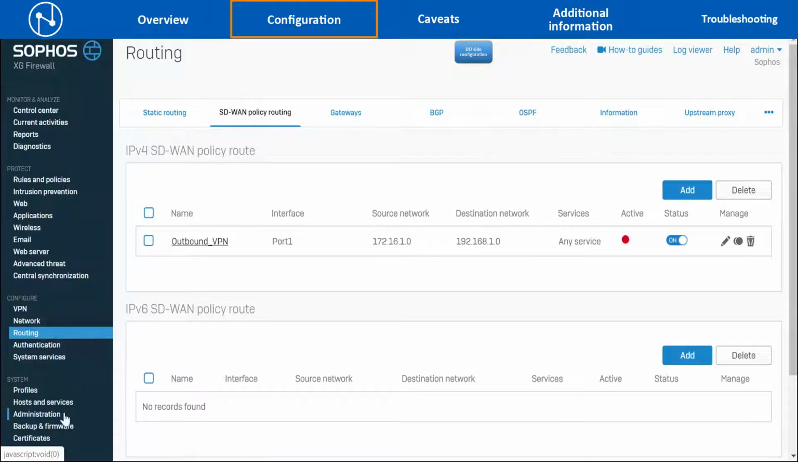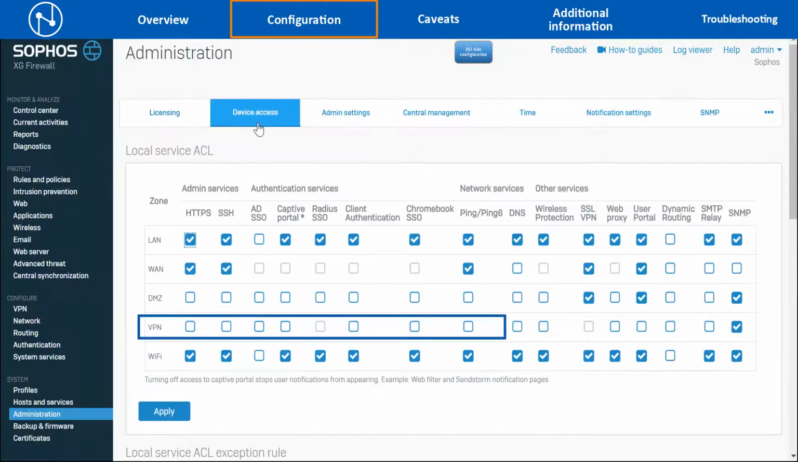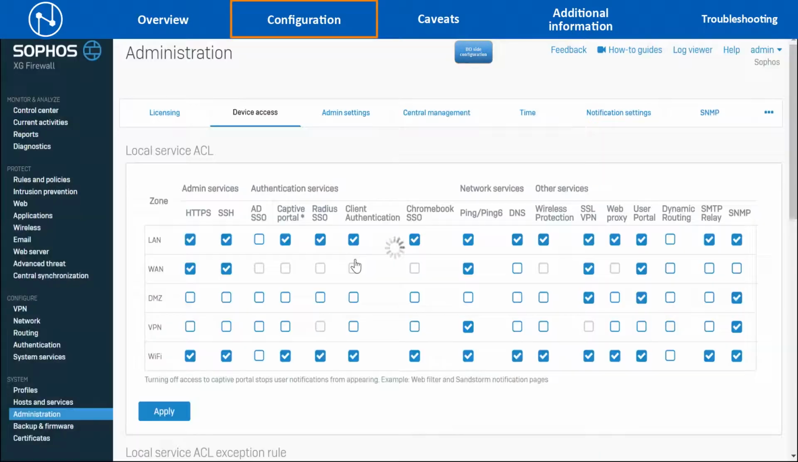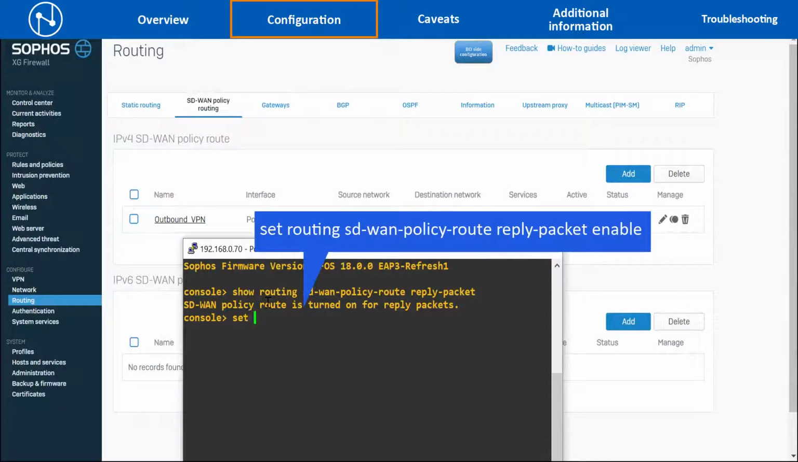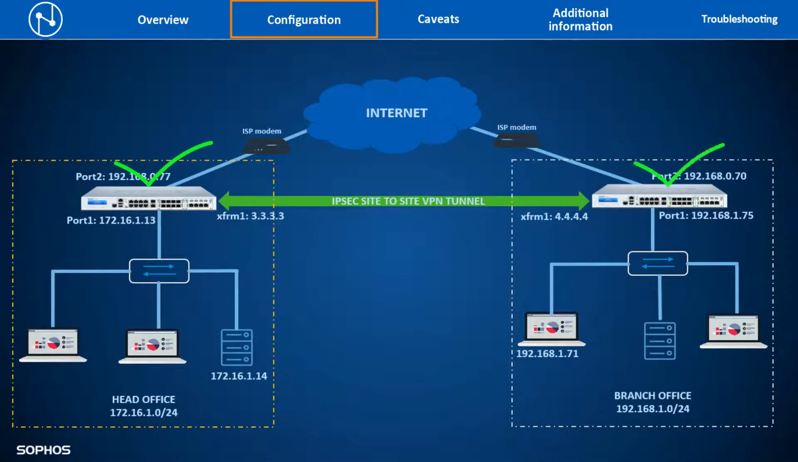Navigate to Administration, Device Access, and enable the ping option on the VPN zone to make sure that the XFRM tunnel interface IP is reachable via the ping method. From the command line console, we will ensure that the SD-WAN policy routing is enabled for the reply traffic. And this completes the configuration on the branch office XG device.